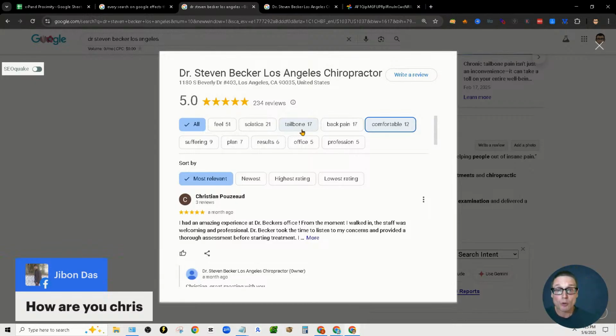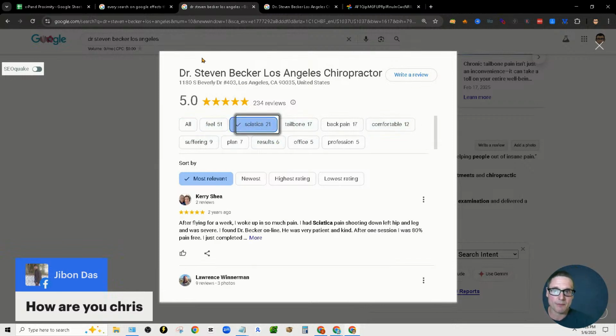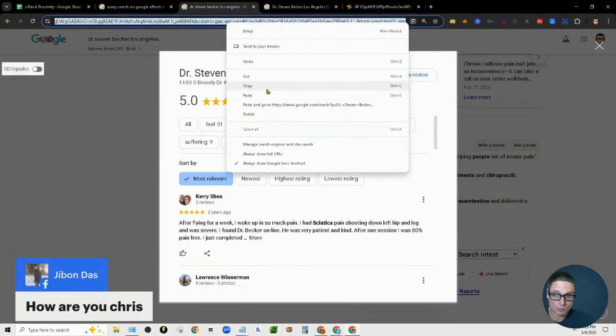Why? Because I'm able to get a unique URL. Each one of these are unique URLs. In fact, they're given a topic code or an entity code. Back pain, entity. Tailbone, entity. I used to call these entity bubbles, right? But long story short, sciatica is very important. We want to come up here, grab the URL.